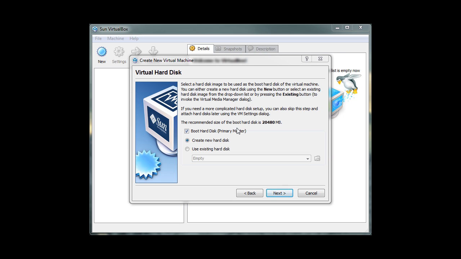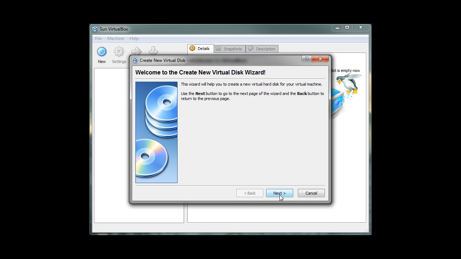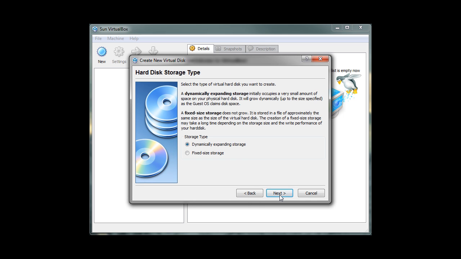This screen allows us to create space inside our hard drive to install a virtual machine. Make sure the Boot Hard Disk option is checked. And then click on the Create New Hard Disk option. Then click on Next. Click Next to continue.